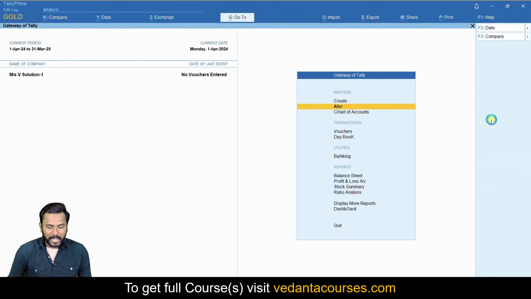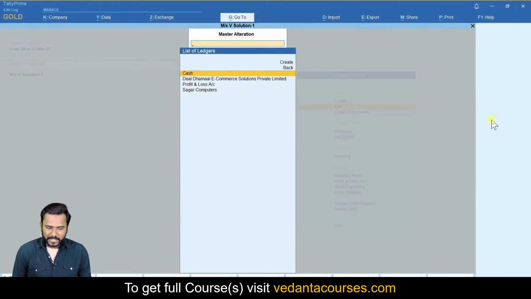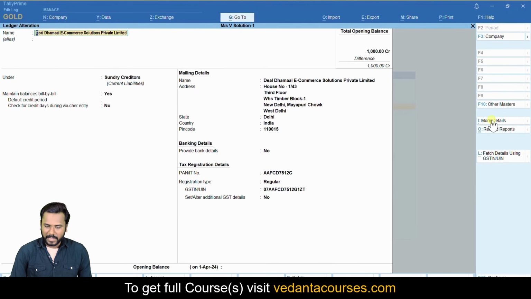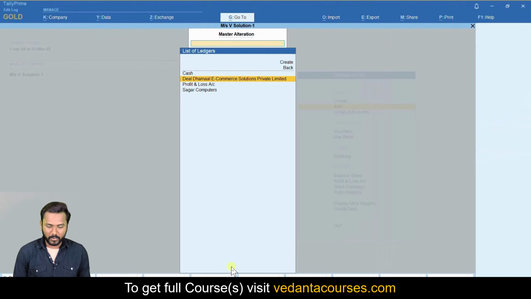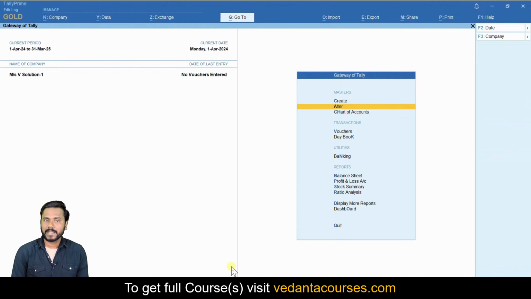Now I go to alter, I go to ledger, I am selecting Deal Dhamal, and earlier there was no opening balance. For this I am going to add 1 lakh rupees as opening balance, Control A. So for the first time the ledger was created without opening balance and then the ledger was updated with some opening balance.